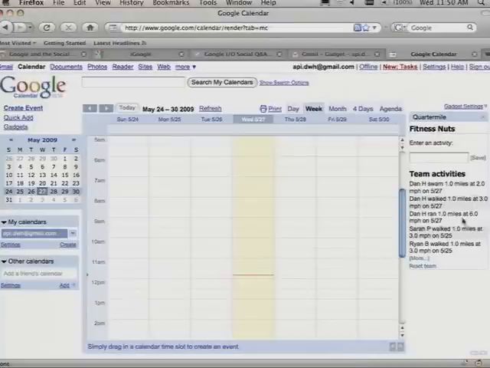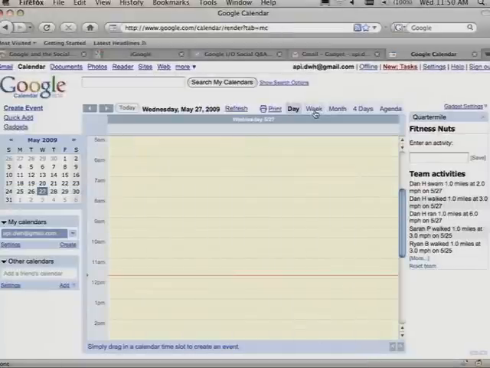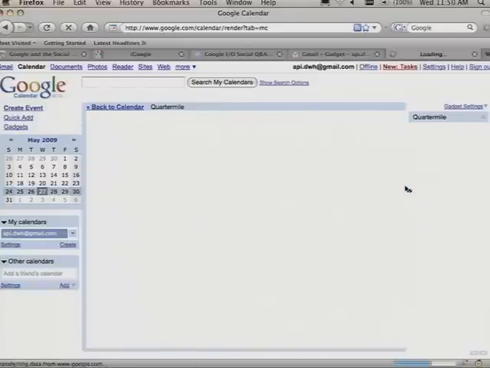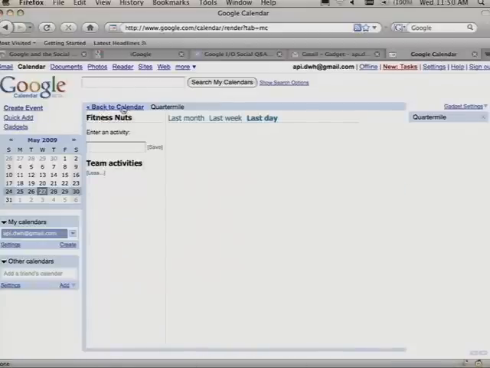So let me show you that one more time here. Switching back and forth between the days updates the list of activities. And since I promised you the calendar canvas view, this is what that looks like as well.